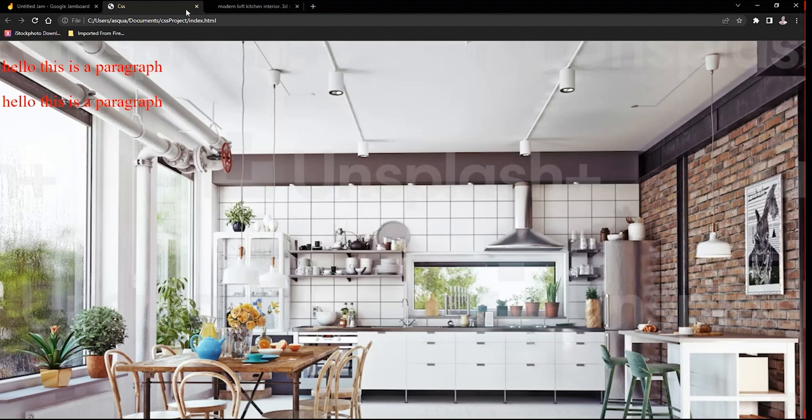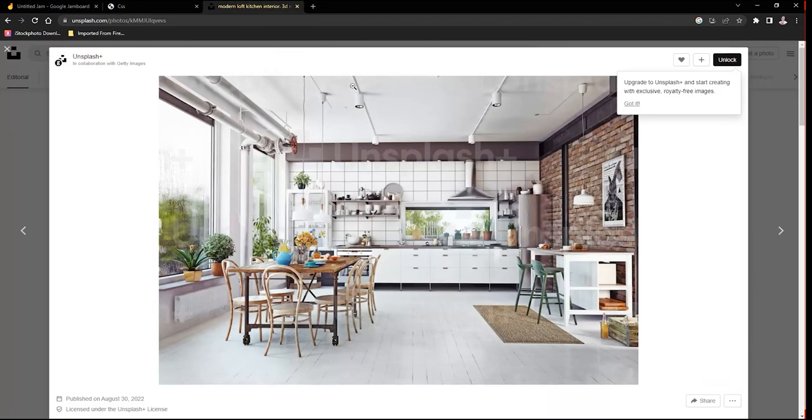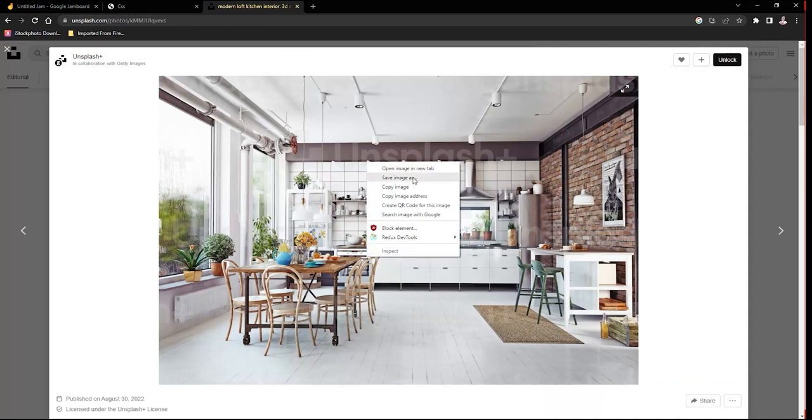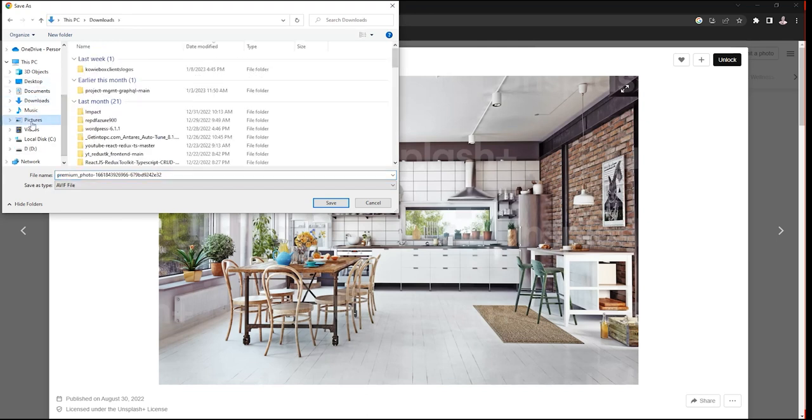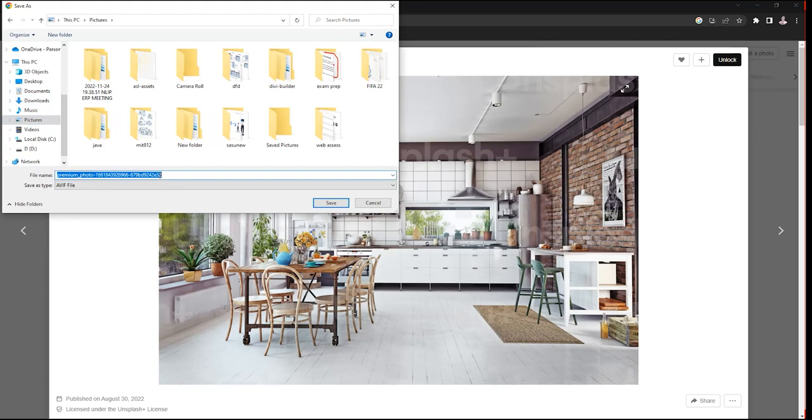Now what if we want to insert the image locally? We don't want to go online to insert our image. So how do you go about that? Let's come here. Let me save this image. We're still having the watermark there. Let me save it to my pictures and let me call it bg image.